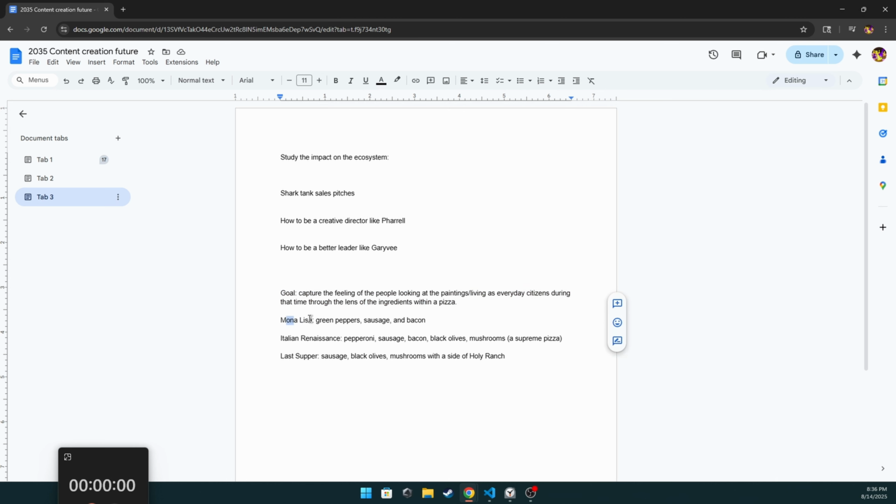So I figured the Mona Lisa, green peppers. I feel like the green peppers kind of emulate the greenish backgrounds that are going on. The sausage probably emulates the mountains that are in the background. The bacon. Let me bring up an image real quick. I feel like the bacon.